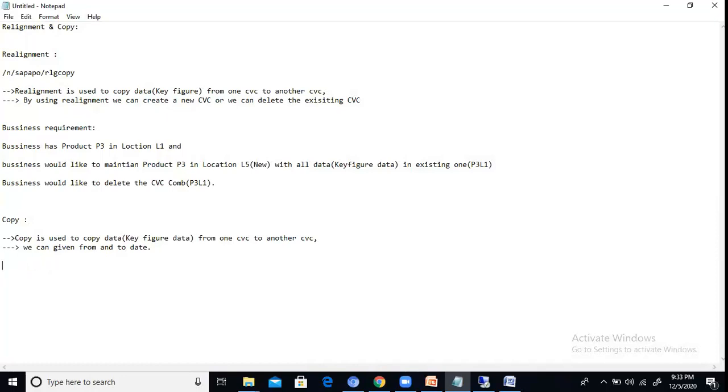Just what's the difference between realignment and copy? Both are doing the same functionality, which means that they both are copying the key figure data from one CVC to another CVC.